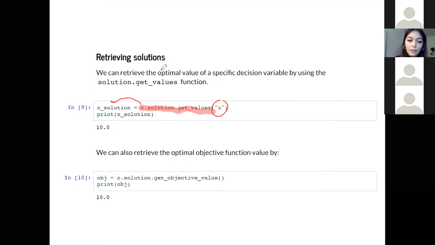Instead of solution.getValues, this time we're going to call solution.getObjectiveValue. And this time we don't really have to pass anything inside this function because it's just the way the function is defined, and this will basically return the optimal objective function value to us and then assign it again in a similar manner to the variable objective. And then you can go ahead and just print that, and obviously it's going to be the same as what we've seen earlier since the objective function was simply x itself. Perfect.